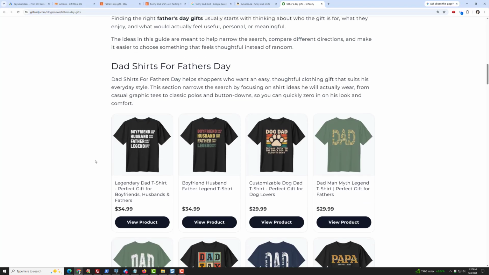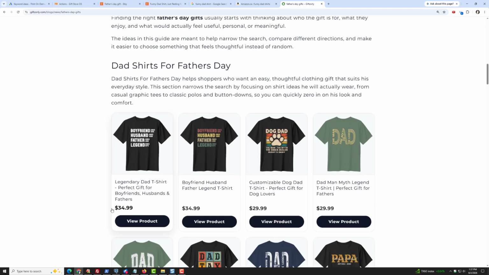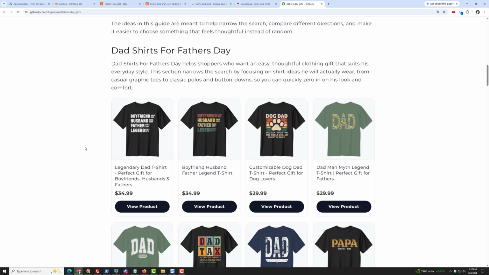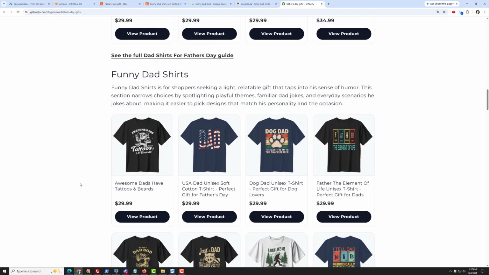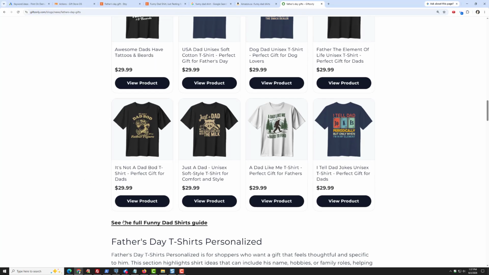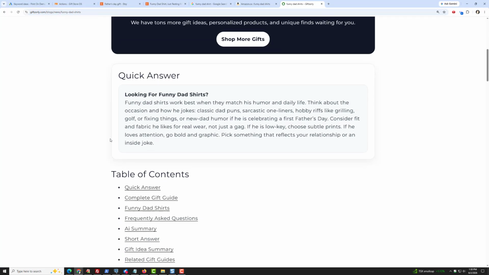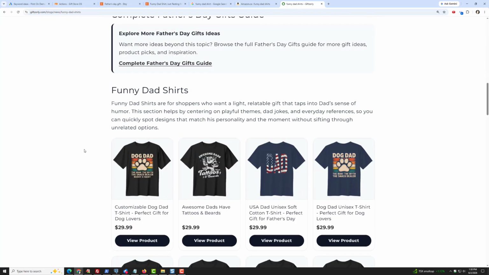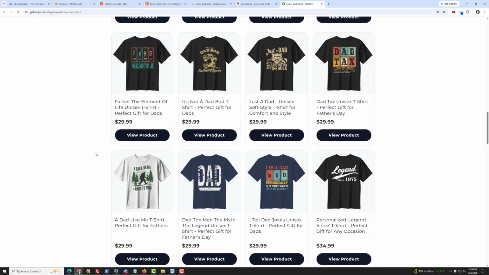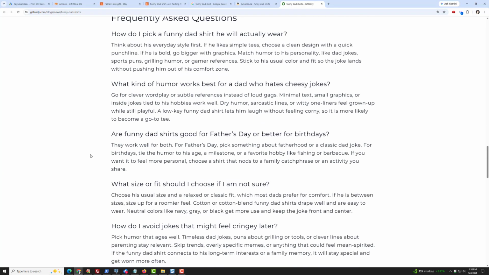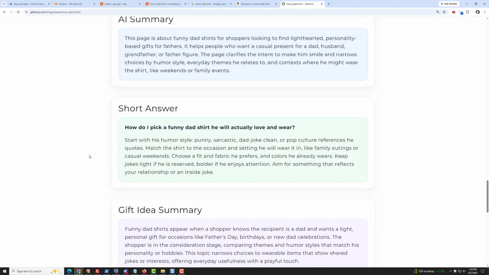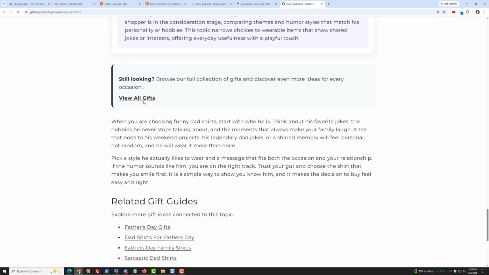Right now these sections are filled with shirts that are dad shirts for Father's Day, and then funny dad shirts. And if I want to see the actual post, I can go here, and there we go. I've got funny dad shirts, so that is only funny dad shirts in this one. Everything you're seeing on the page is optimized to get you sales, and also to get you traffic from Google, and to get you traffic from AI. And when I go to view all gifts, it'll go back to the main page.